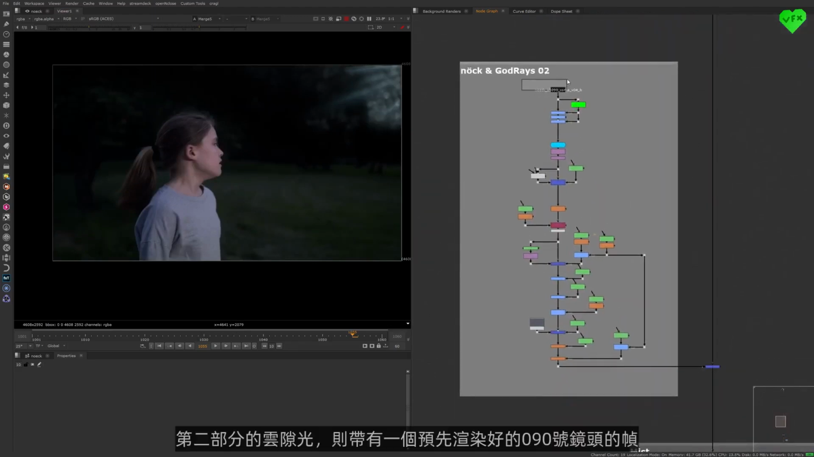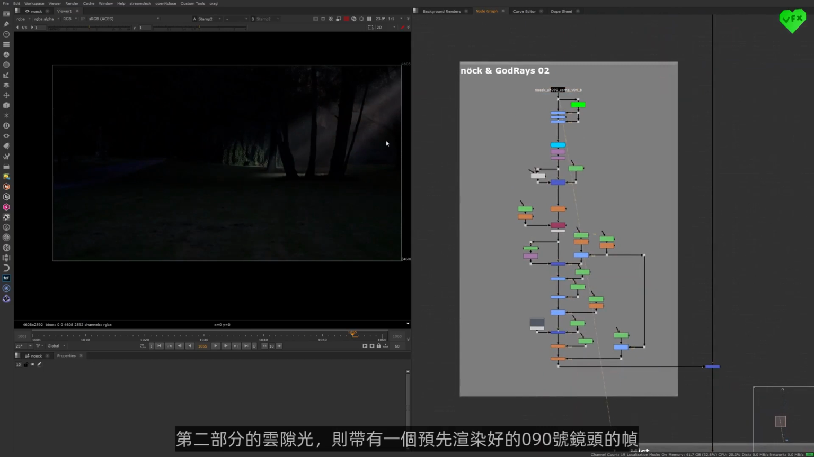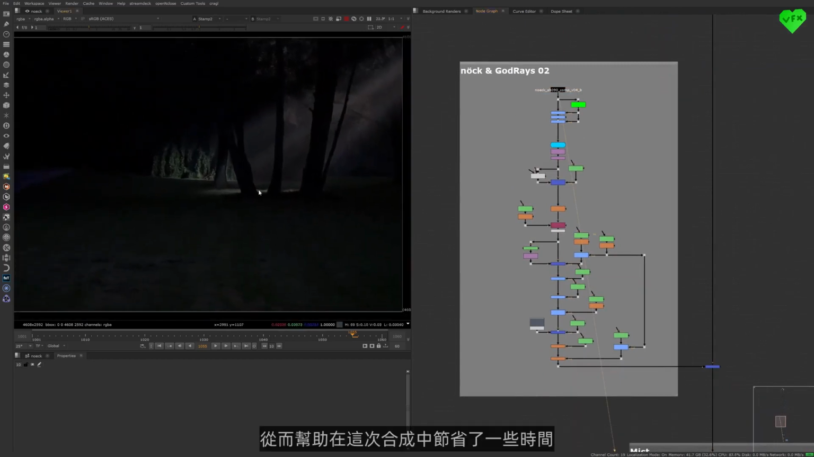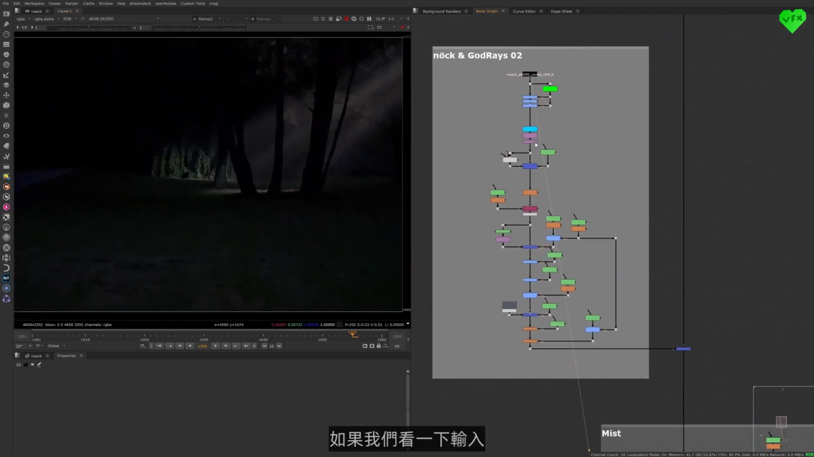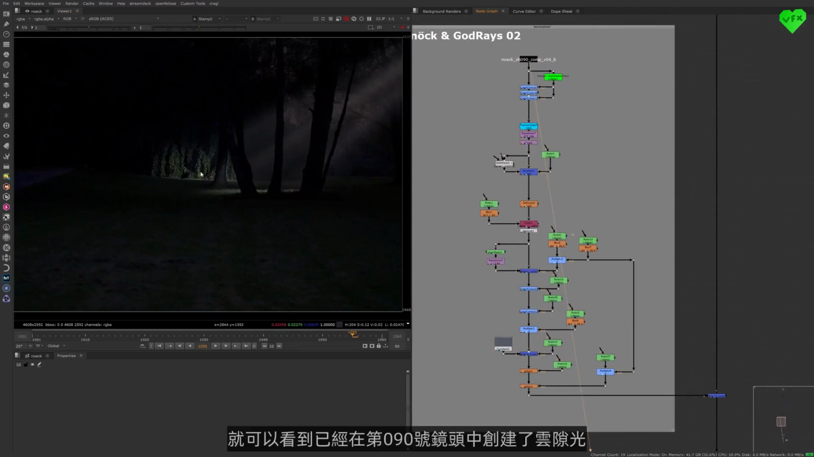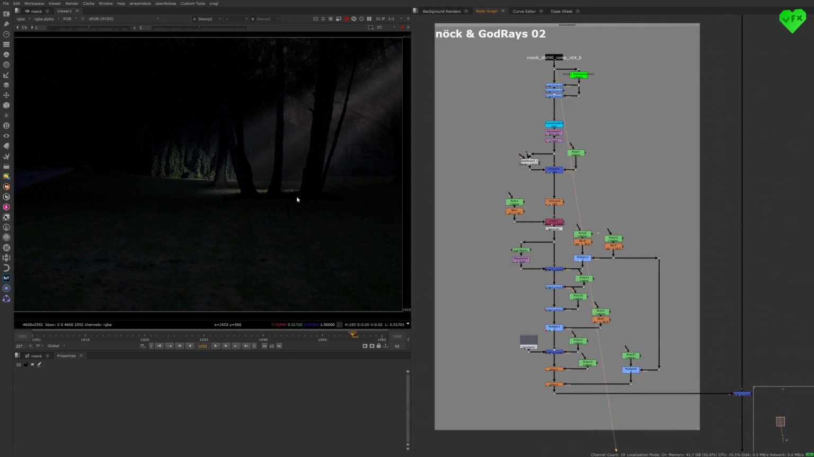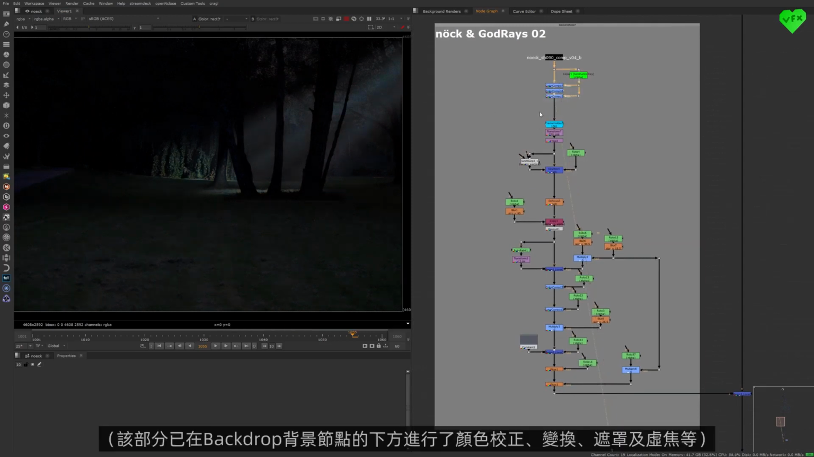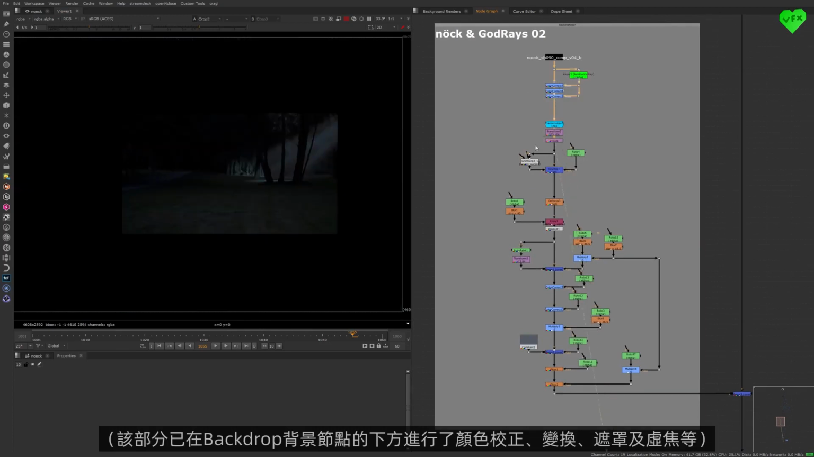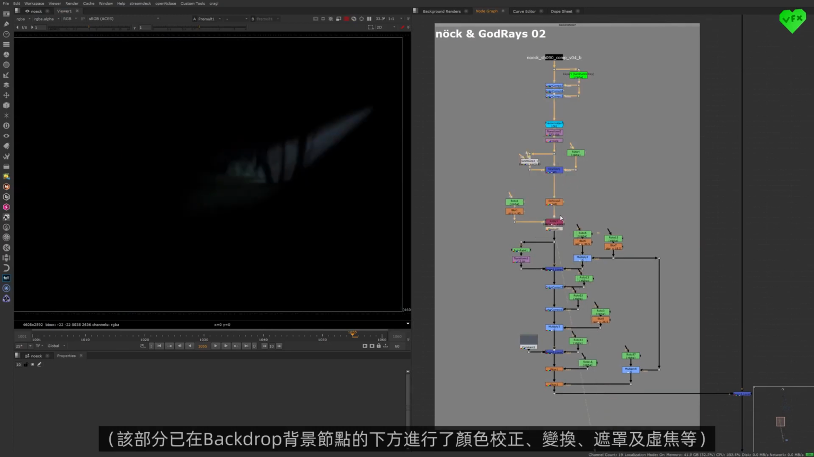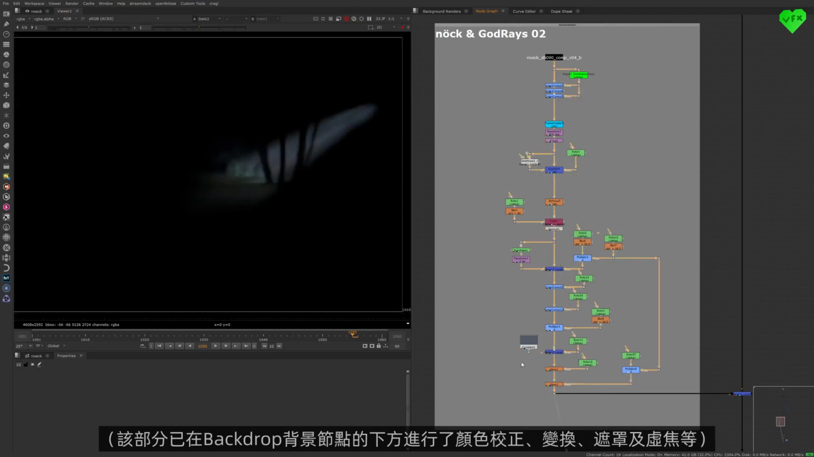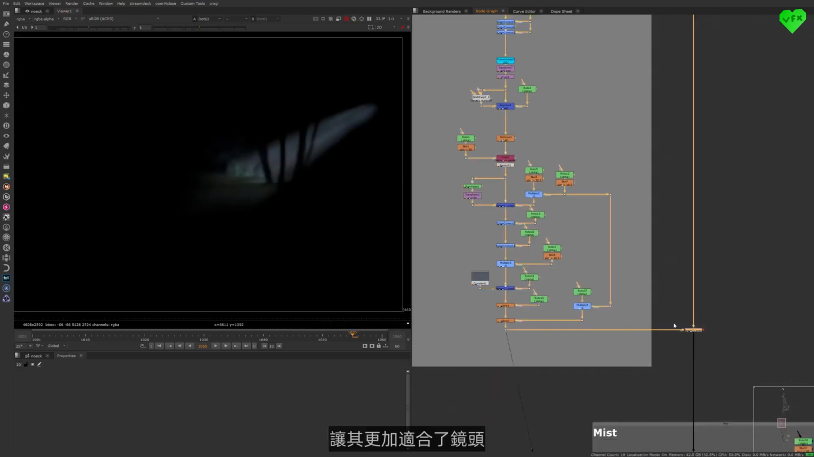The second part of the God rays comes with a pre-rendered frame of shot 090, which helped me to save some time in this comp. If we take a look at the input, you can see the God rays that I've already created in shot 090, to make it look like the moonlight is illuminating some parts of the background, which is mostly being color corrected, transformed, masked, and defocused at the bottom of this backdrop to make this section fit into the shot.